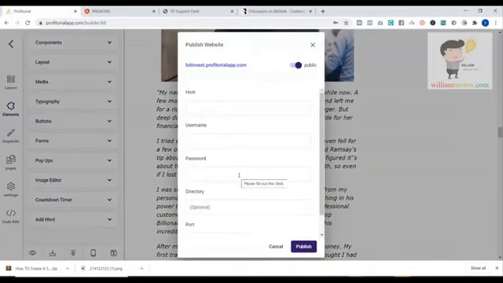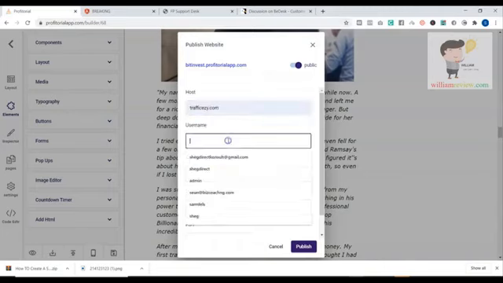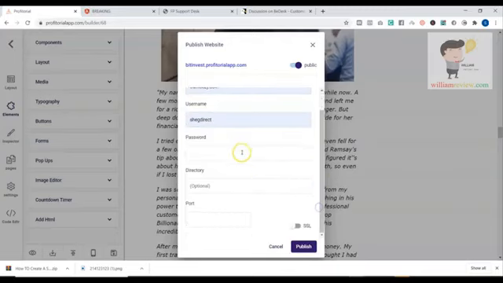Let's say you have your own server. All you need to do is just input your server name here. Let's say this is the name of your website, then the username to the cPanel of your website. Then once you're done with that, you put the password there too. And then if you want it to install on your main domain, just leave this blank. But if you want it to be on a subfolder, you can put the folder name here. And once you're done, just click on publish.